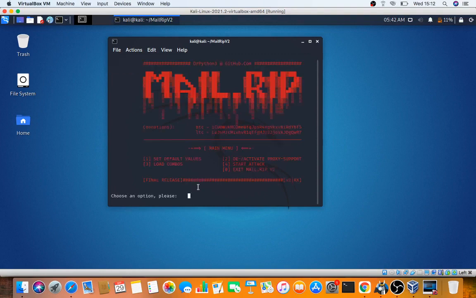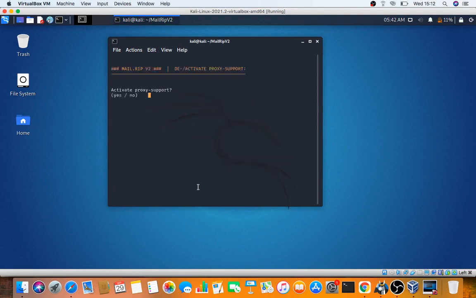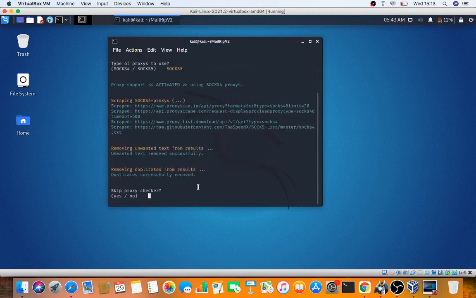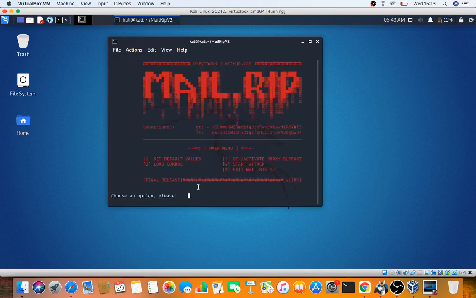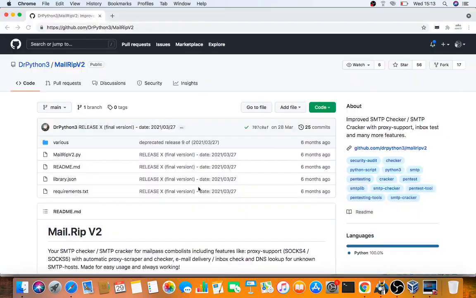If no option is entered, it stays deactivated or active. Active for proxy support? Yes. SOCKS5. Yes, because it takes too much time. So now proxy is activated.